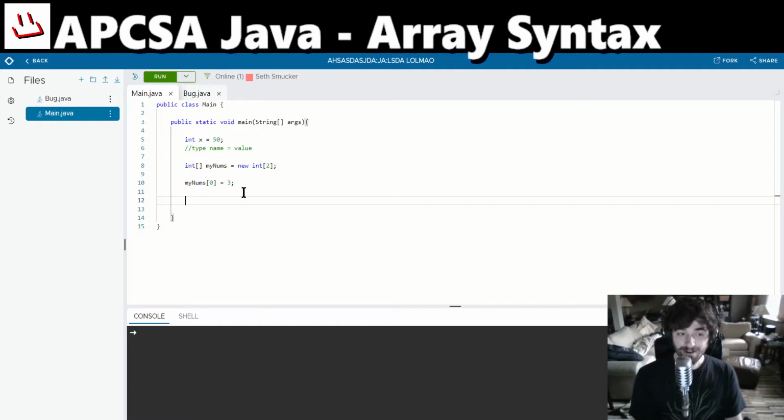Now, I'm going to print each of them out. Print line. You could do print ln tab and it auto-completes. And in the same way that you could print x, which is our variable up here, you could print my nums.